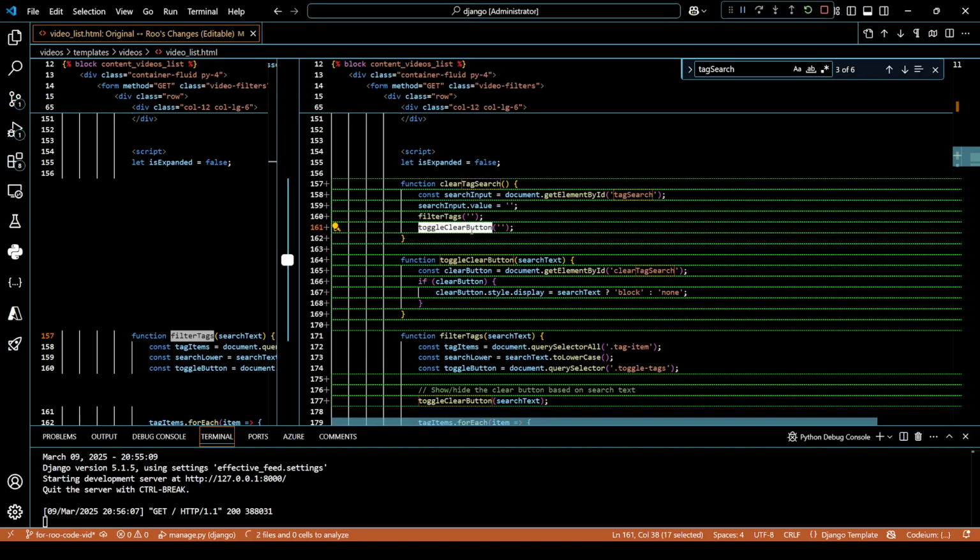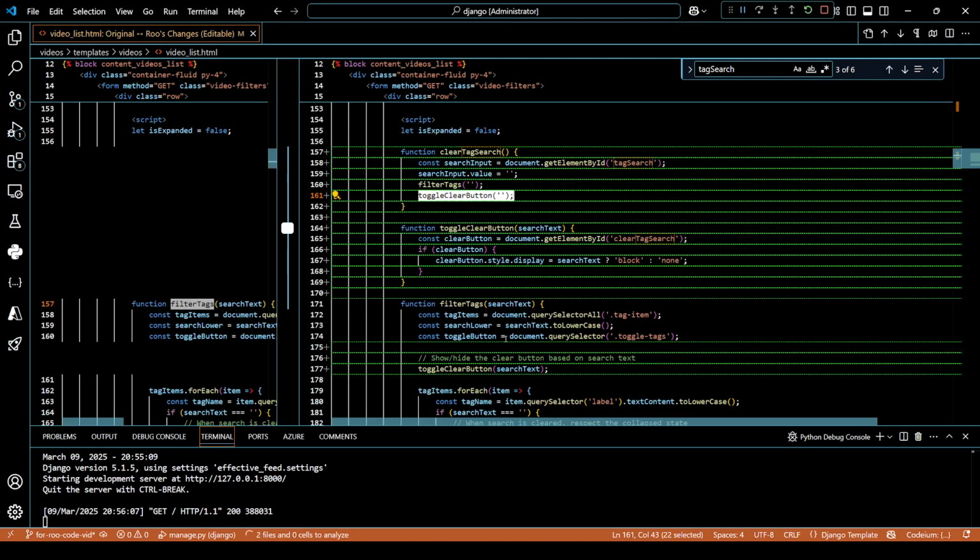And the next function that it calls is the toggle clear button. Actually, this function was already called inside the filter tags, also with an empty value, because we already called this function with an empty value, and it called this again with an empty string value. So actually this call is redundant, but because I want it to be 100% autonomous code, I won't change anything, and let's hope that it will work correctly.